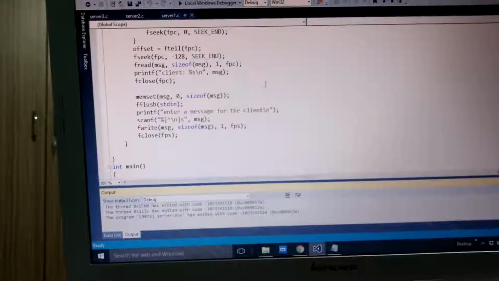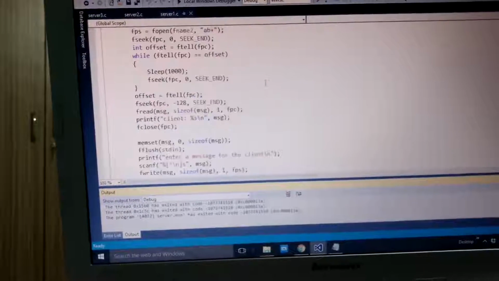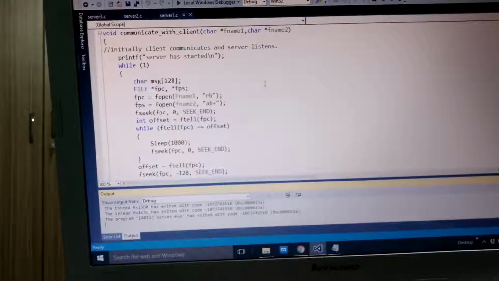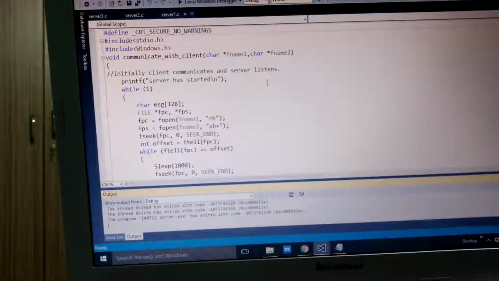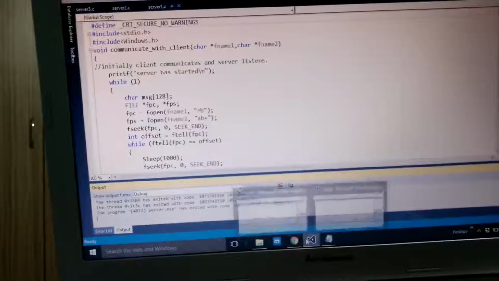I'm going to cover networking through files. I have 3 tasks, task 1, task 2 and task 3, and I've created 3 files on the server side and the client side for each task accordingly. Now let's look at the client first.